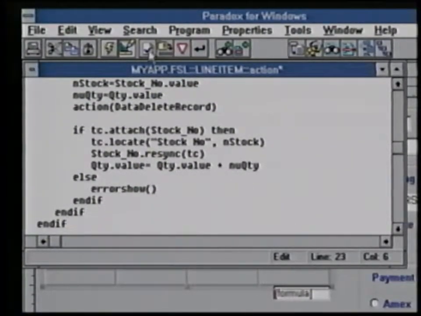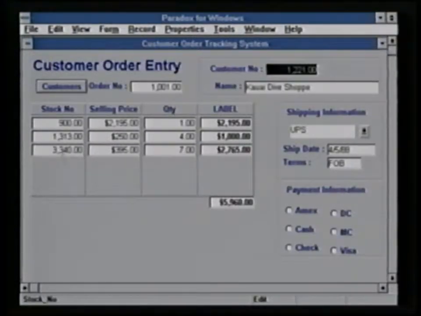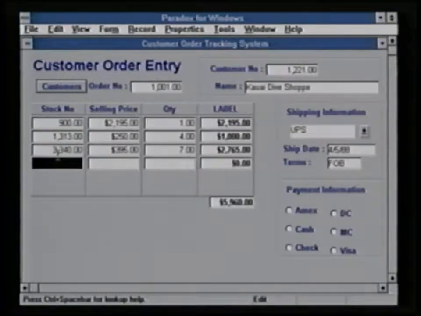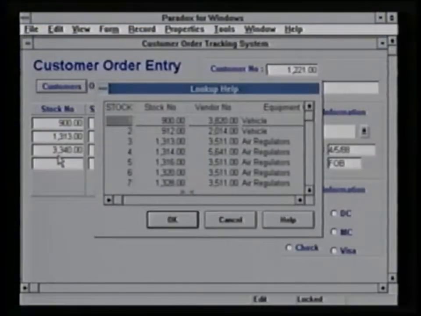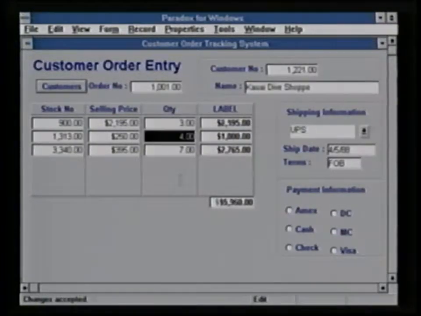Check your syntax. If there are no errors, run your form. Now press the line item button to move to the second page of your form. Move into edit mode. Go down, press Ctrl spacebar, and enter 900 for the stock number again. And then a quantity of 2 and move off the record. You'll notice that the original quantity has automatically increased to include the new value.